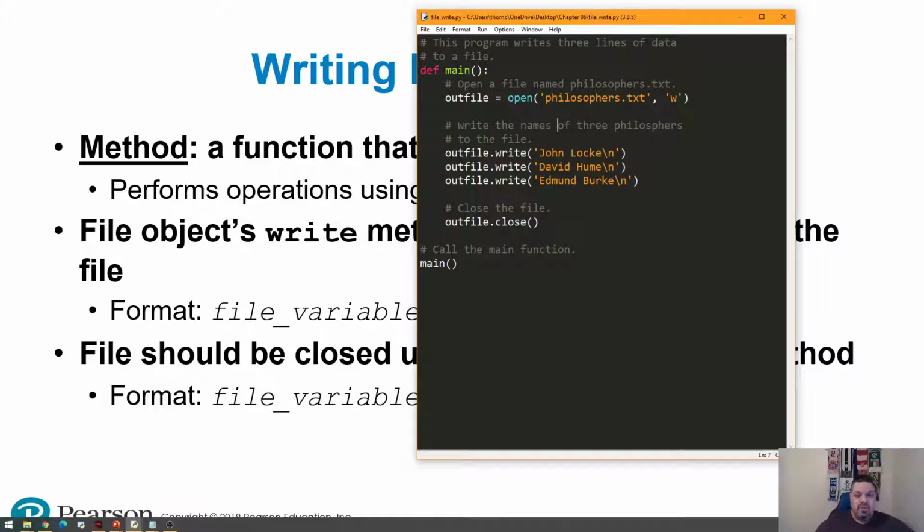Then, instead of using print like we would to print something out to the screen, we're going to use something called write. And write, again, is a special method, a special function that only belongs to our outFile variable that we defined with our open statement. So we use this dot notation and say outFile.write, and then just like a print statement, we can put whatever we want here. We have 3 philosophers' names, John Locke, David Hume, and Edmund Burke. If you know who they are, bonus points for you. And we're going to put a new line character when we're all done there, because we want to have them in separate lines in the file.